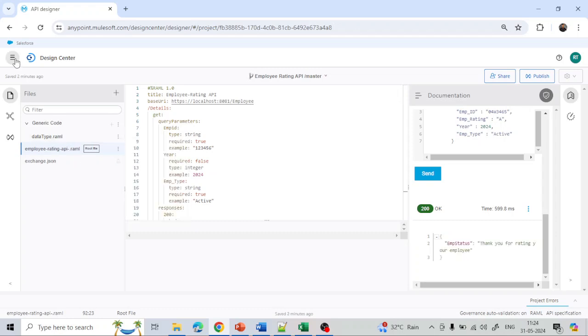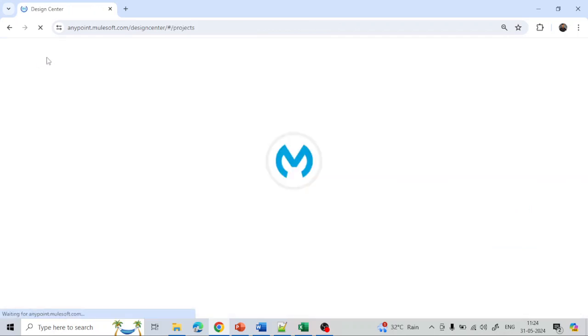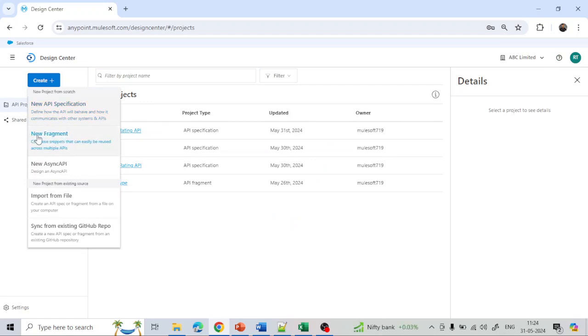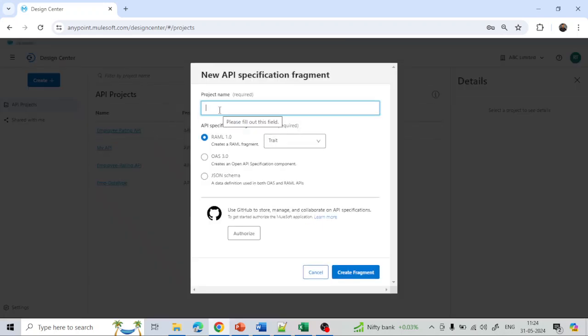Let's go to the API designer, and let's click here. You can see there is an option called new fragment. From here you can create the fragment. Just click on fragment and give any name, something different, like employee rating data type. This is going to be a RAML, of course, so let's keep it as RAML, click on API fragment, and create fragment. Now you can see my fragment has been created.